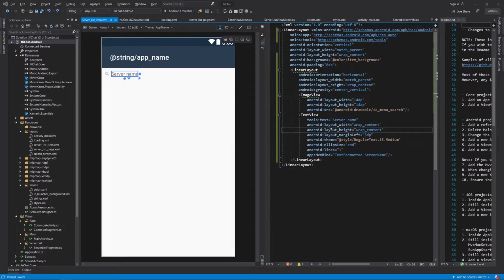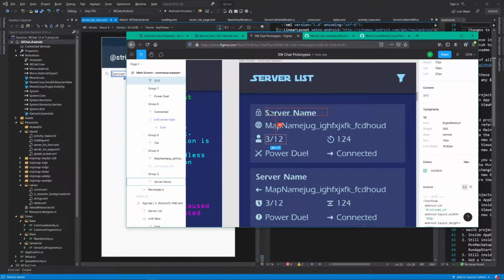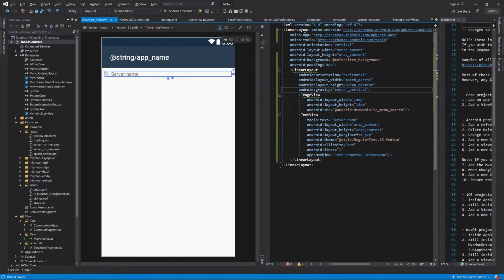Yeah, and for now I'm going to use only the server name. I will add map name, players, ping, game type, and connection status later. For now I just try how it works with only one item. I think I didn't forget anything.